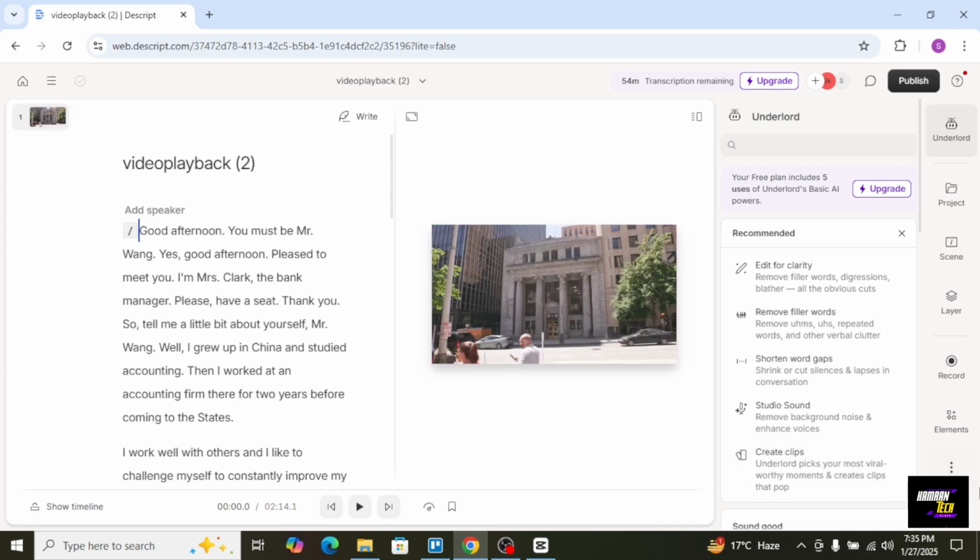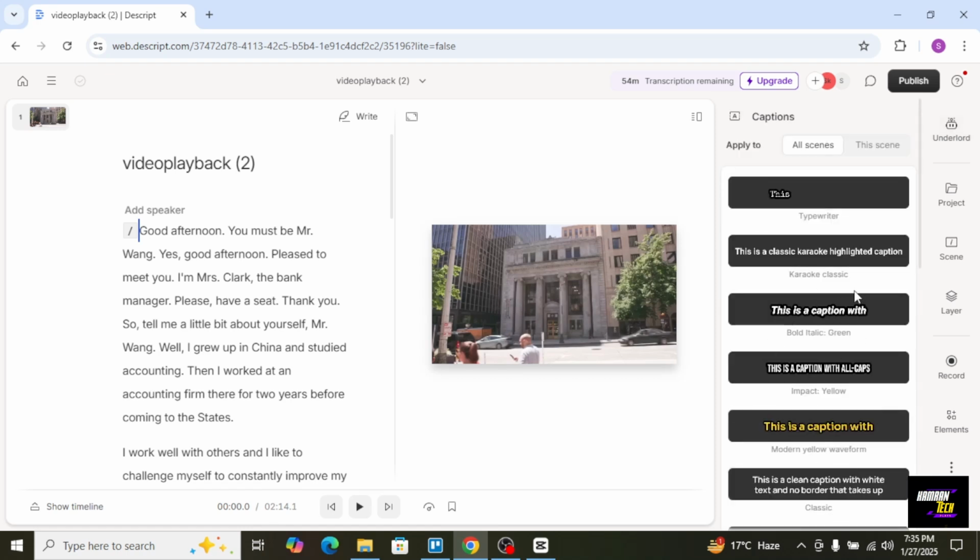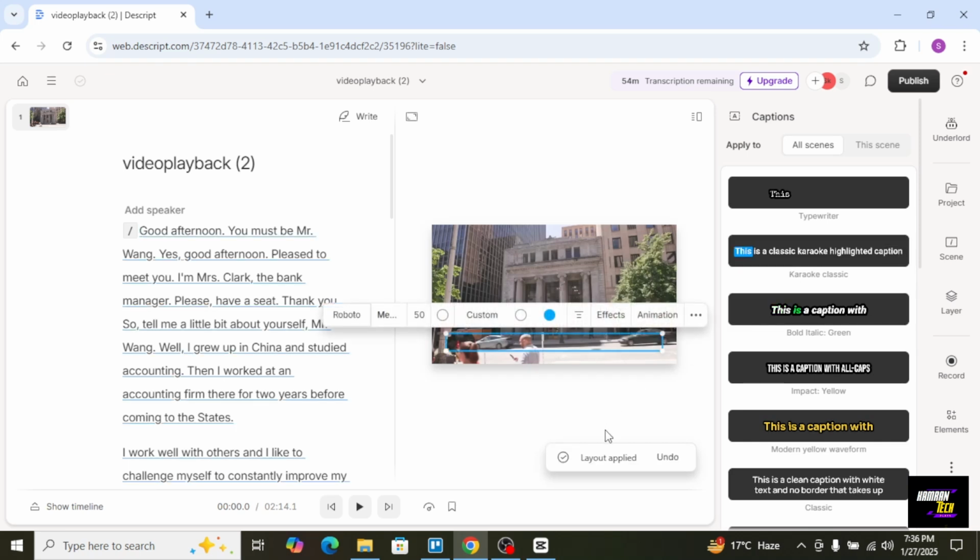At the bottom right side, the option is More. I will just tap on it, and there is the option Captions. I will tap on it with this Auto Captions, and from here you select the font style, and I will select this one. This is Classic, and it will be applied. While it is applying, I will play the video.